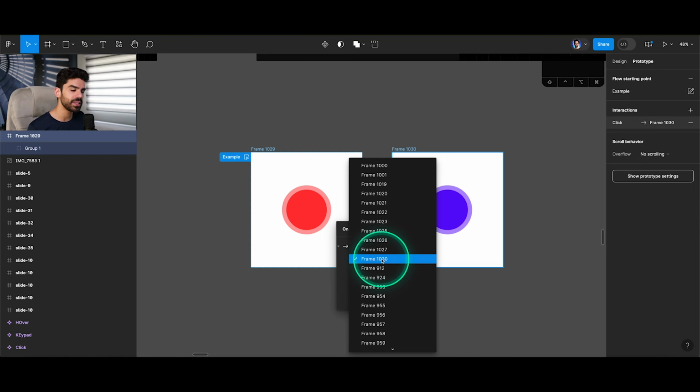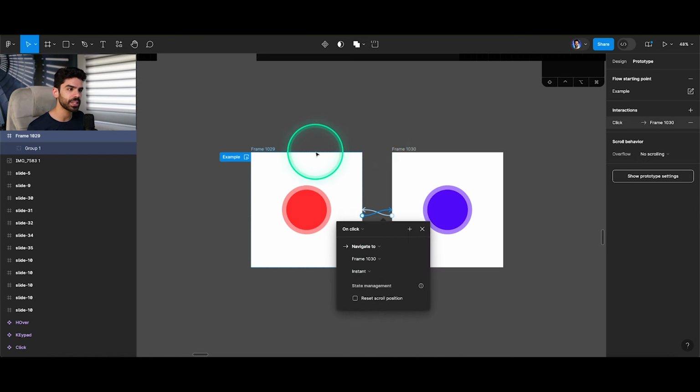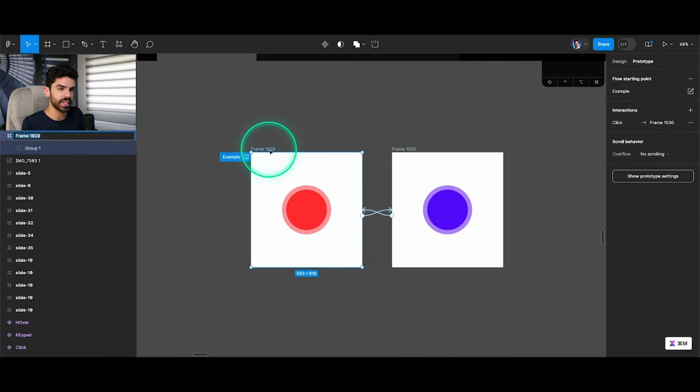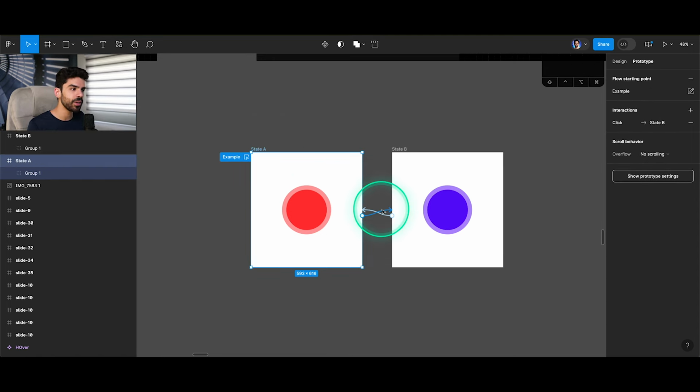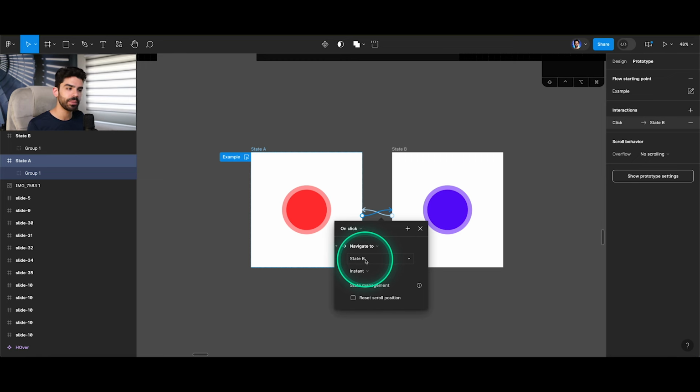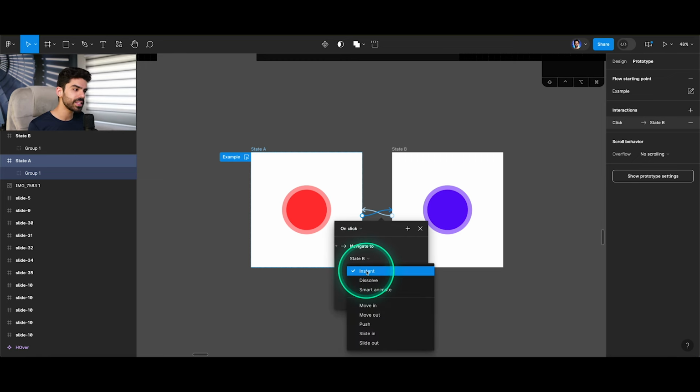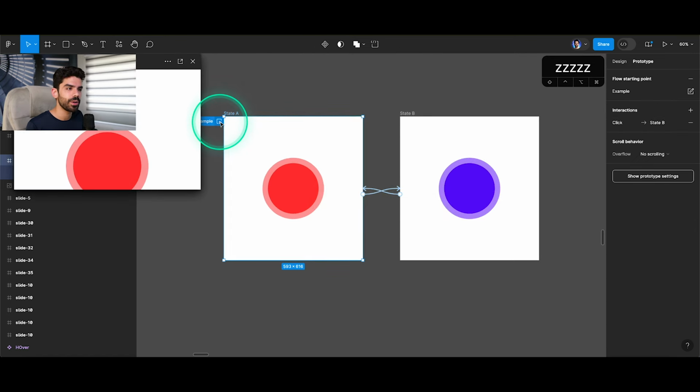Now, we have this frame 1030, which is actually the state. So just to make learning easy, I will call this state A and this state B. So now when I open the menu again, I know that my destination is state B. This is my animation type. Now let me just show you all the different examples. Let me click on play.